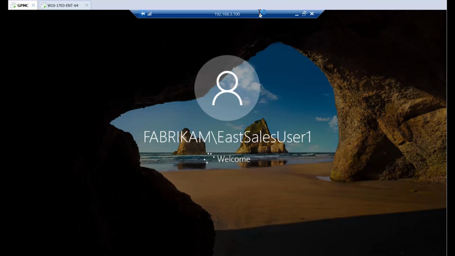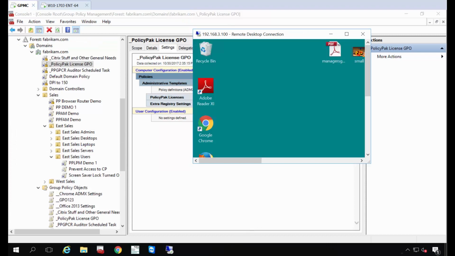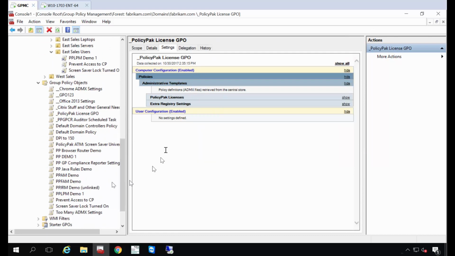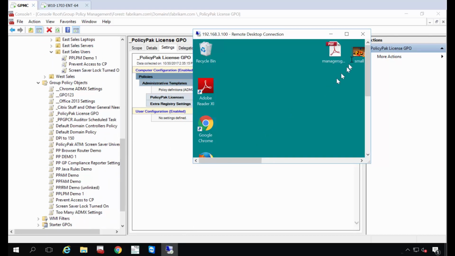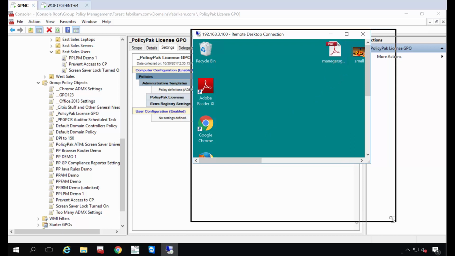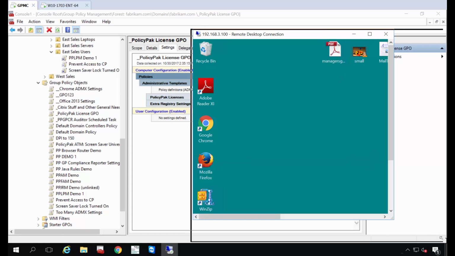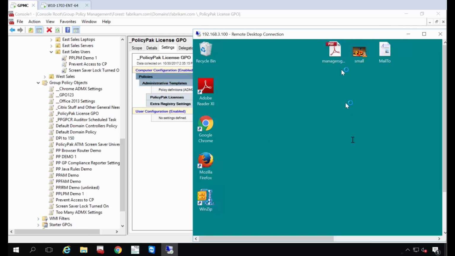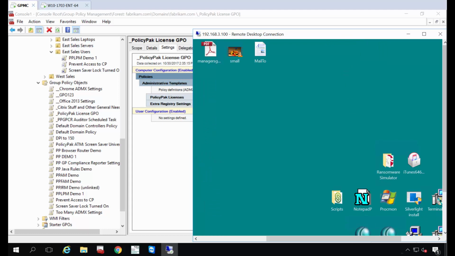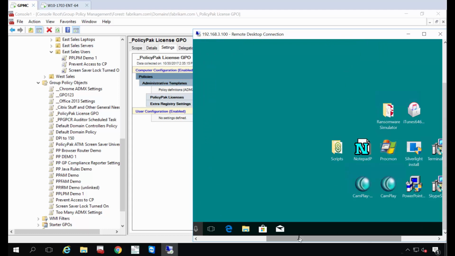So this is the point. The point is that now when we come in with TeamViewer, we're going to be able to see two things. We'll be able to see your GPMC and be able to make configuration changes here, and we'll be able to see results on the endpoint using RDP, or if you have some other way to remote control into the endpoint, that's great too. But we have to see the problem as the end user that's having the issue.